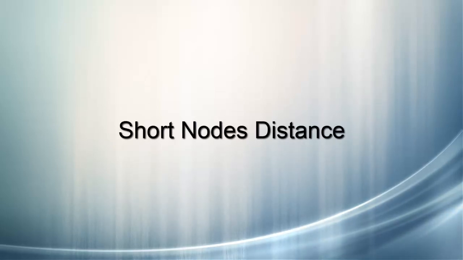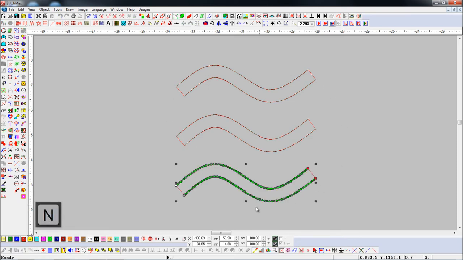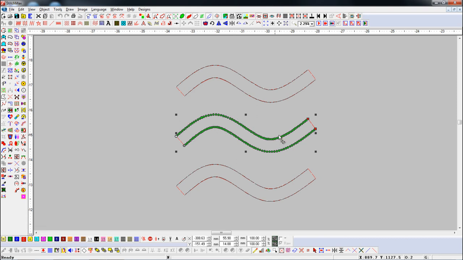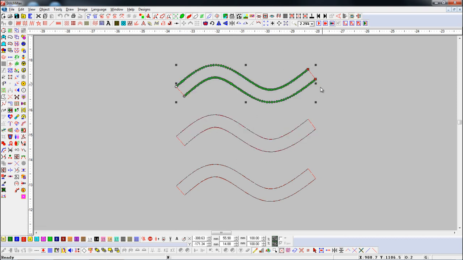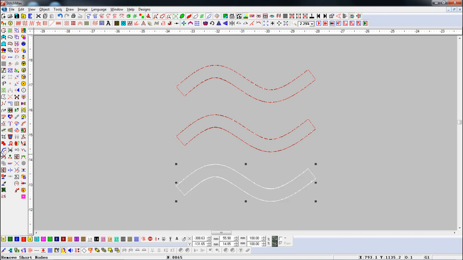Short Nodes Distance. With this tool, we can reduce the number of nodes with a parameter in the object. Here, we have a 3-line object. Here, you can see there are many nodes in the object. Now, if we want to decrease nodes in the object, select the object, and press the Remove Short Nodes button.